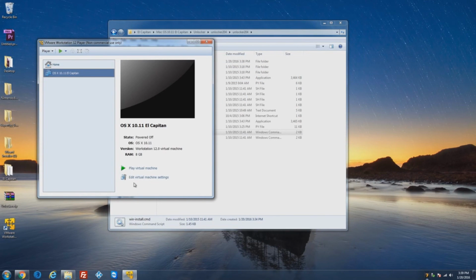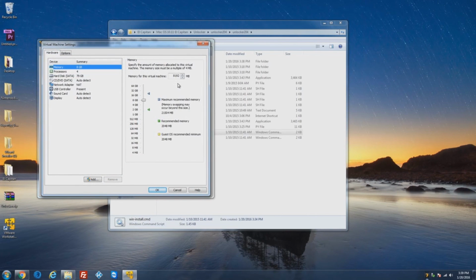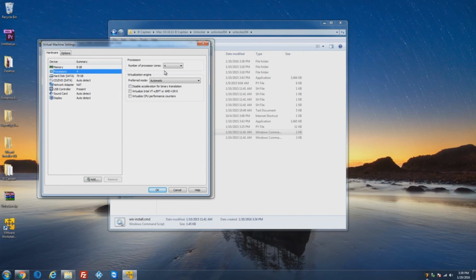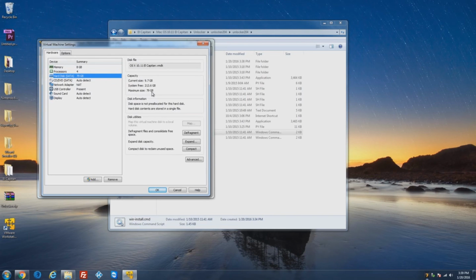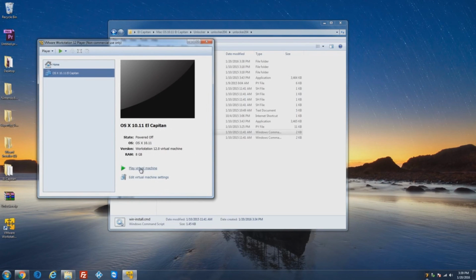Now what we want to do is edit virtual machine settings. Now I have here 8 gigs of RAM for Mac, a 4-core processor, which is fine. Hard disk is, I believe, the maximum size. We don't need to do anything else here. USB controller present, auto detect, all of this is fine. Don't change anything else, and let's hit OK. And let's play the virtual machine.